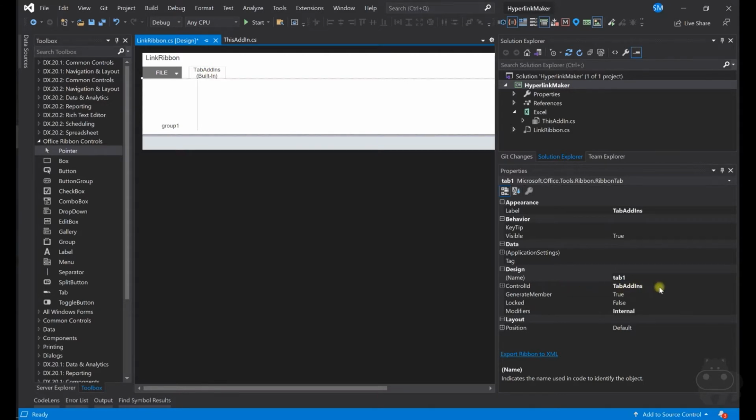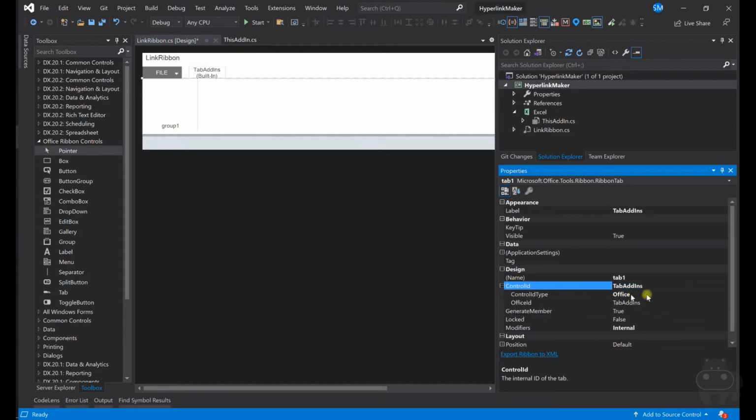So the control id is the important one. If you are going to have different projects and each project is going to share the same control id, then whatever button or group that you place here will be merged inside the same ribbon along with other add-ins. So for our case, we will just start with the control type, not office, which means office is the default one.